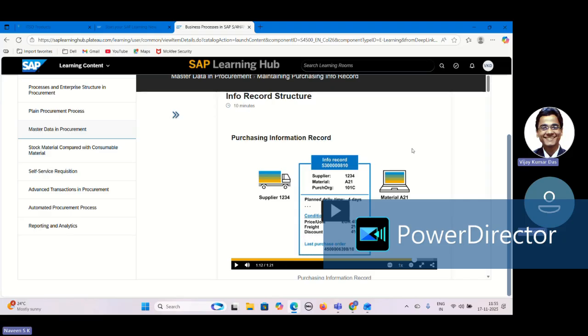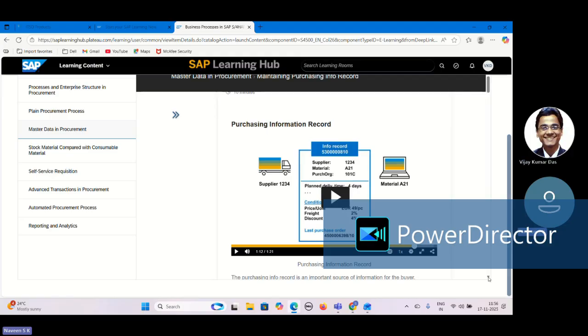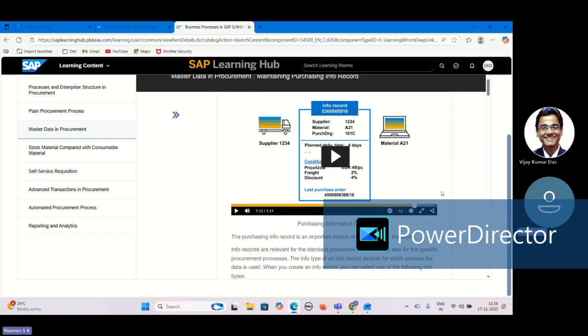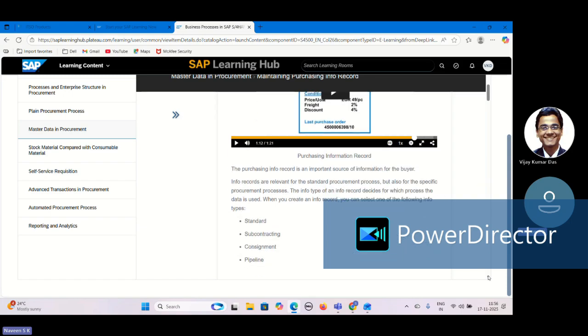They are just explaining what data will be there in the info record. It contains vendor specific material data, that is called an info record. This is the information record of the specific material for the vendor, the purchasing info record. This contains vendor specific price, payment details, and incoterms. Any vendor specific purchasing text can also be maintained in the info record. So that is the importance of info record as a master data.